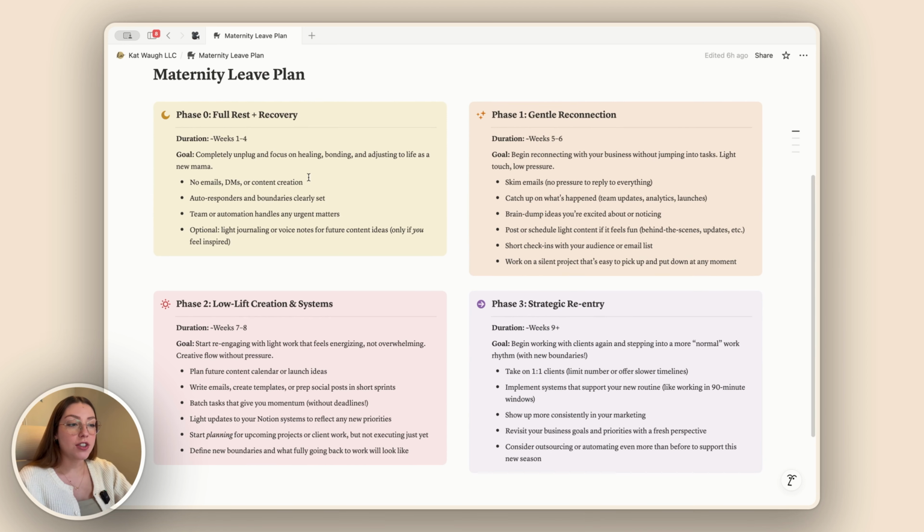I have a general timeline on these as well, just to give myself an idea of when I would like to start doing that. But again, I am not tying myself down to anything. I'm going to see how I'm feeling during that time and see when is going to be the right time to move into those next phases.